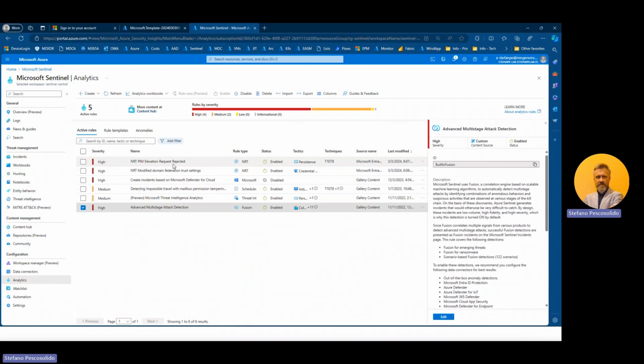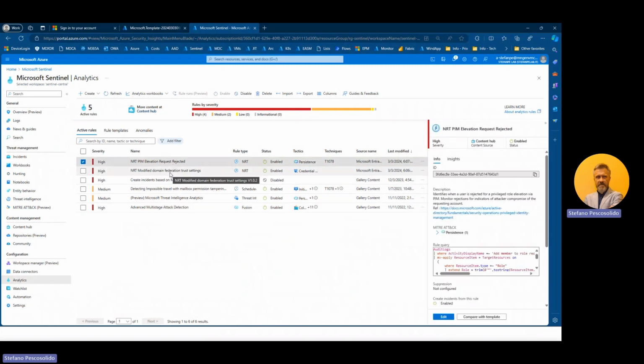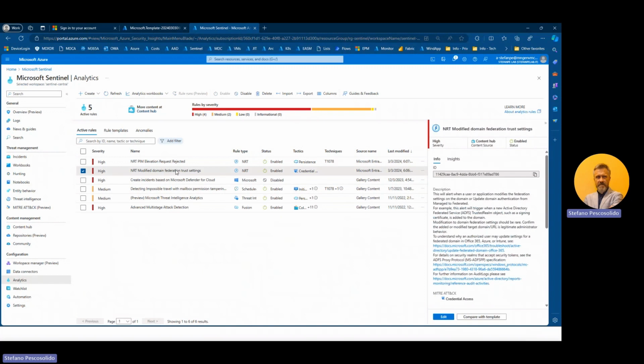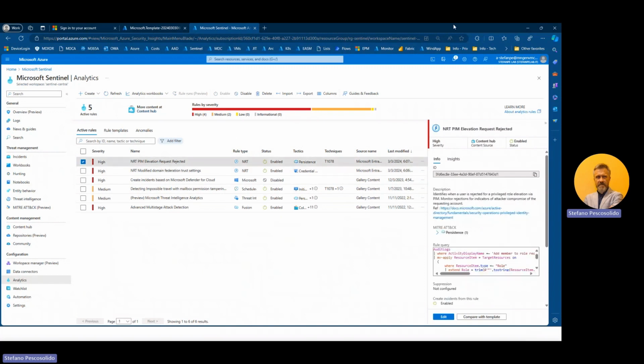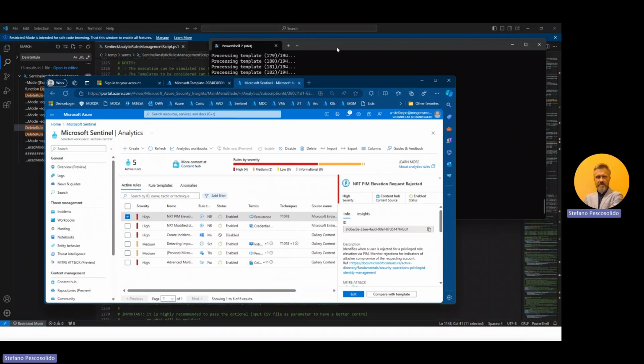I see that the near real-time rules were not deleted for other reasons. I will check in the code if there is some kind of switch which avoids the deletion of NRT rules, and most probably there is some kind of switch I was not aware of. I didn't notice, and I will ensure that also those rules will be deleted in the next update of my script. But this doesn't change a lot.